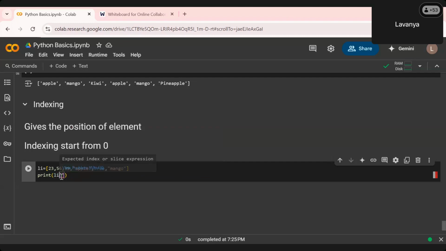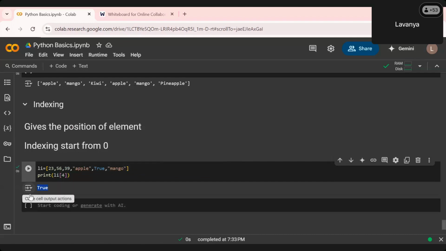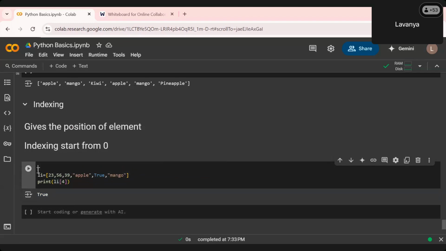Let's see, guys. Here is my list name, and here I am passing 4. See, I am getting the true output. Correct or not? Clear everyone? So how is it performing? Because 23 is at my 0th index, 56 is at my first index, 39 is at my second index, apple is at my third index, true is at my fourth index, and mango is at the fifth index. Correct?